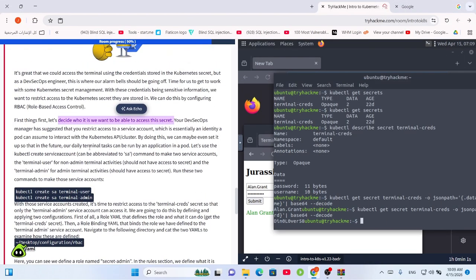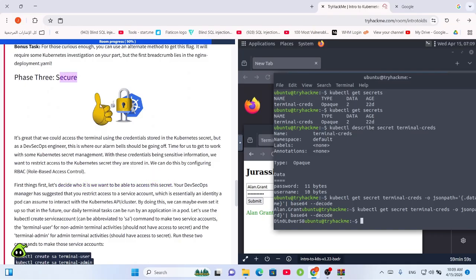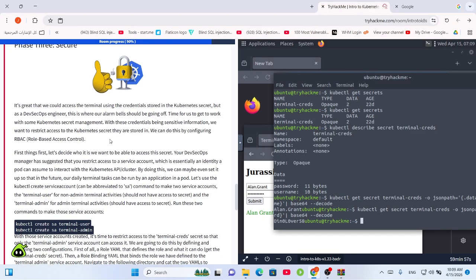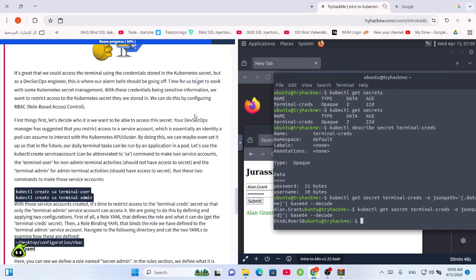Okay, now to secure it. It's great that we could access the terminal using the credentials stored in the secret. But as DevSecOps engineers, this is our alarm bell. It should be going off because it's time for us to get to work. So we need to configure RBAC first, so that we shouldn't be able to access the secret.